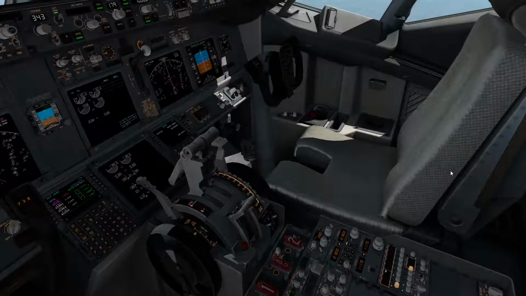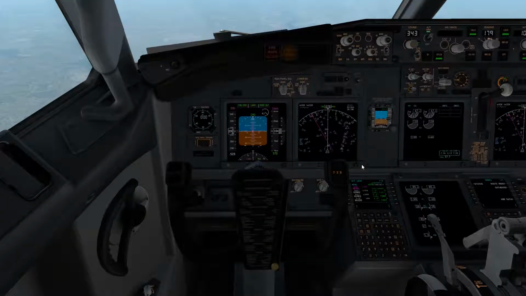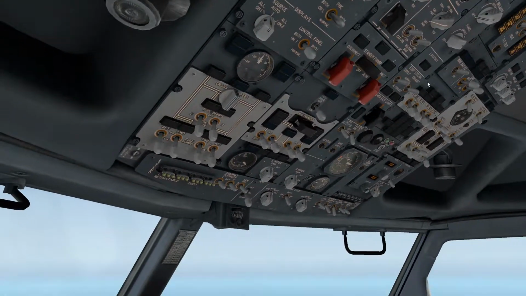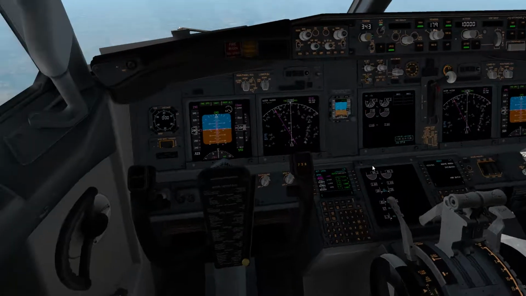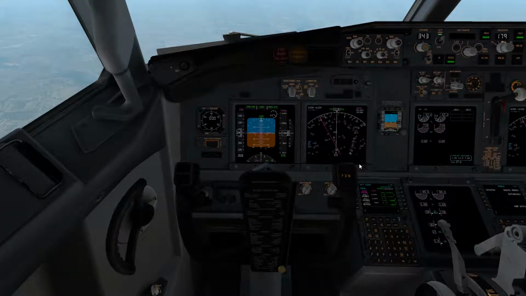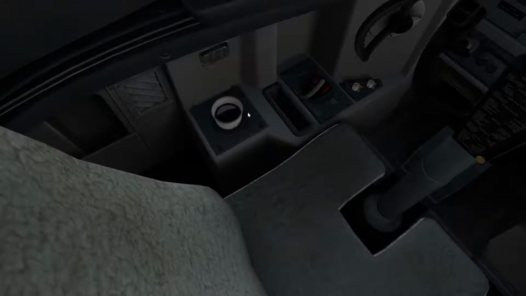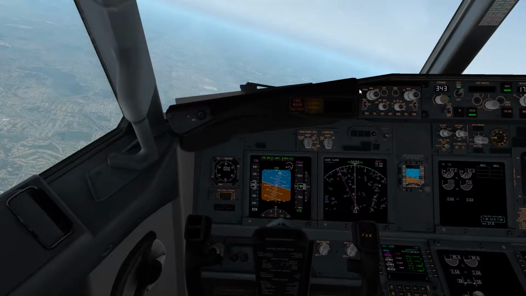I love the cockpit too of the 737. It seems overly complex at first, but then once you learn everything, it's like everything's right there at your fingertips, and you can pretty much do everything you'll ever need to do, which is really awesome. I got a cup of coffee there. I wish I had coffee in the real world.